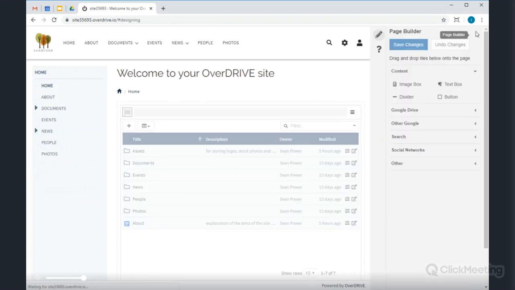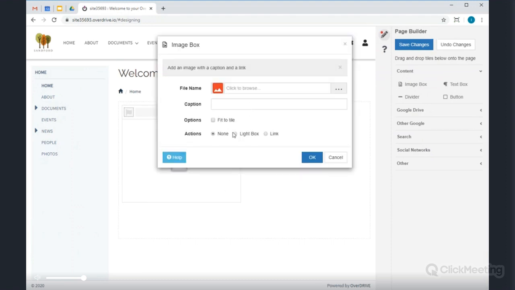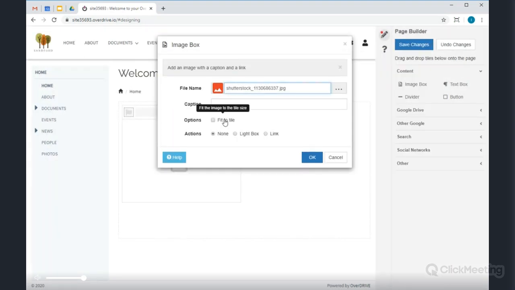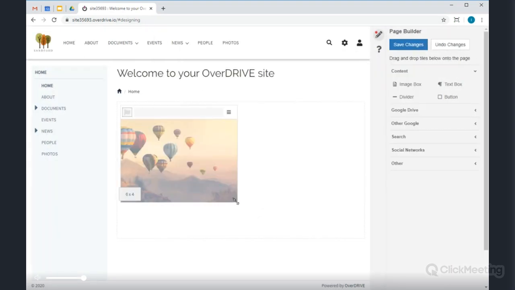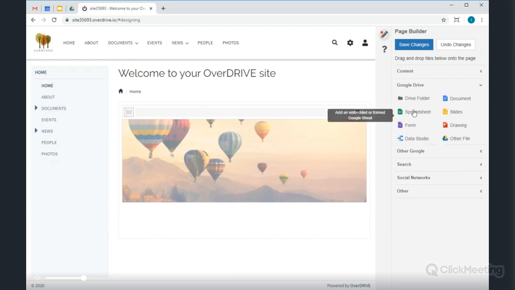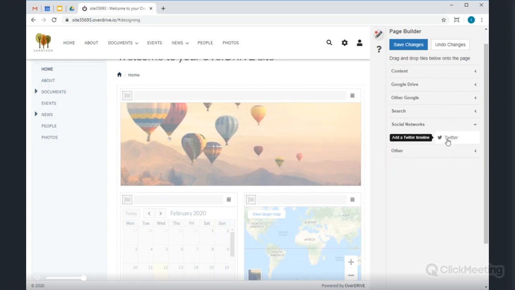Now I'm going to use Page Builder again to replace the folder tile with some more interesting content. I'm going to start with an image box and pick something inspirational to brighten things up. Now as I move down the other tile categories, from Google Drive you'll see I can add folders and files from my Drive and shared drives, as well as content from other G Suite apps including Calendar, Contacts, Maps and Photos. From social networks, I'm going to add a Twitter tile.